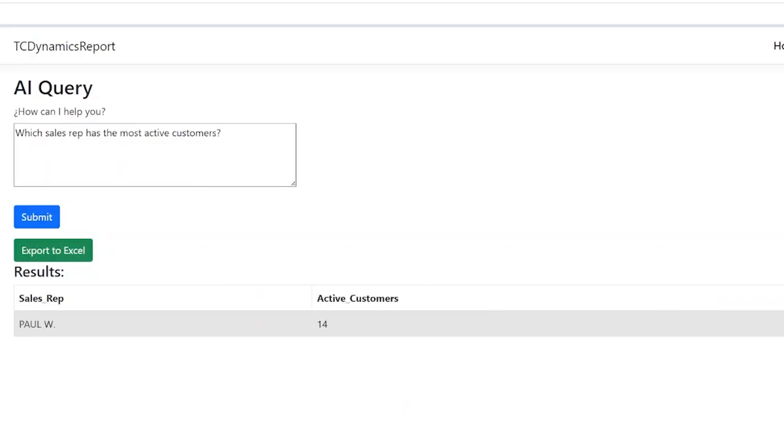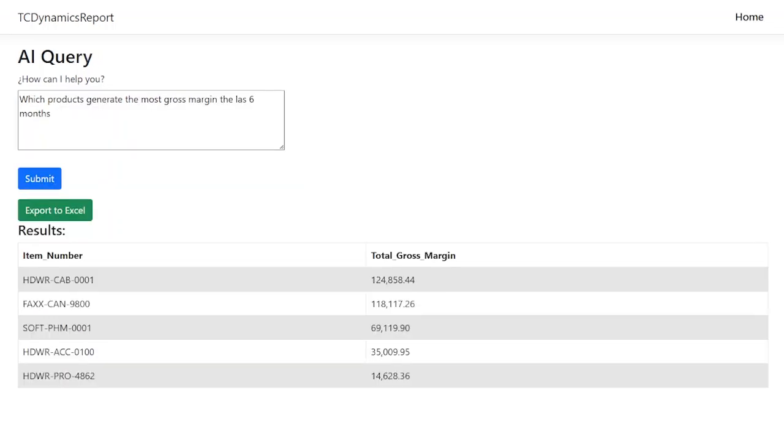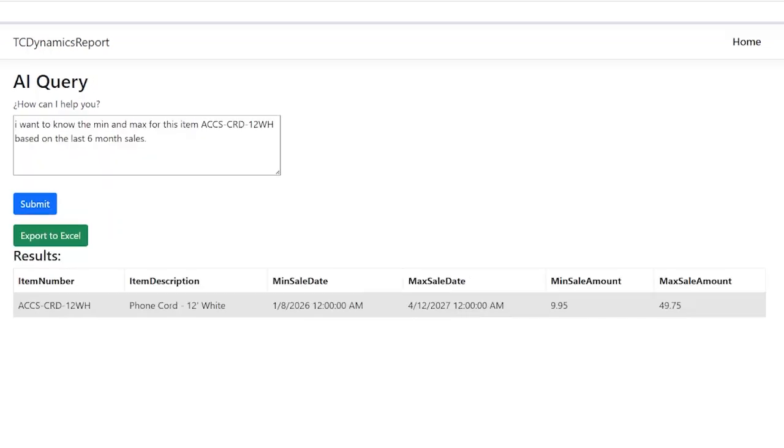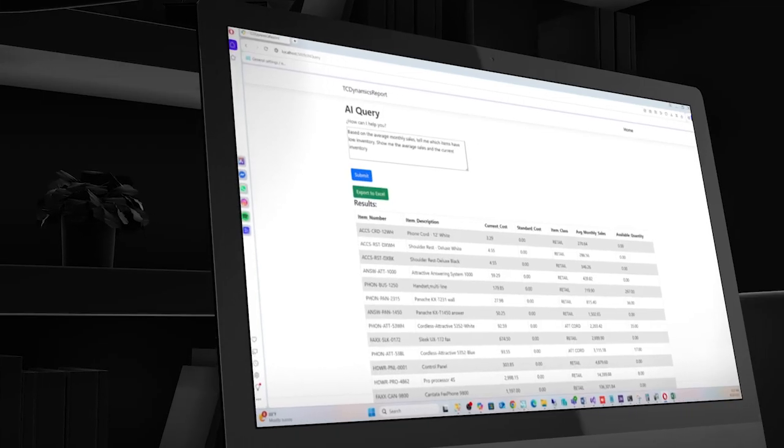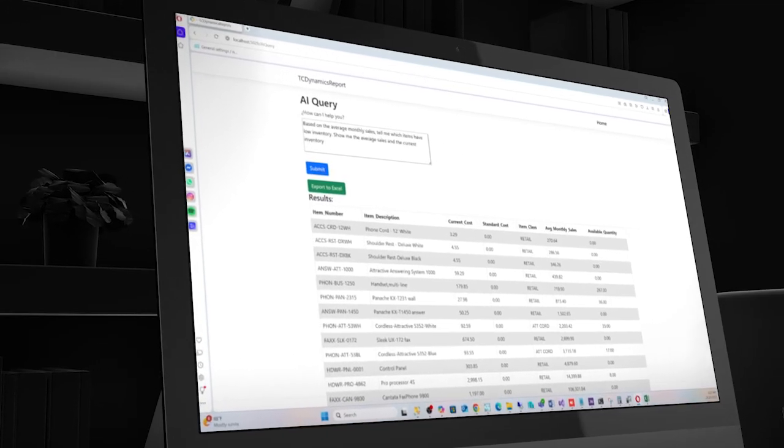Which sales representative has the most active customers? Which products generated the highest gross margin in the last 6 months? And show the minimum and maximum sales for item ACCS CRD12WH based on the last 6 months of data. With AI Query, clear insights, charts, and answers appear instantly.